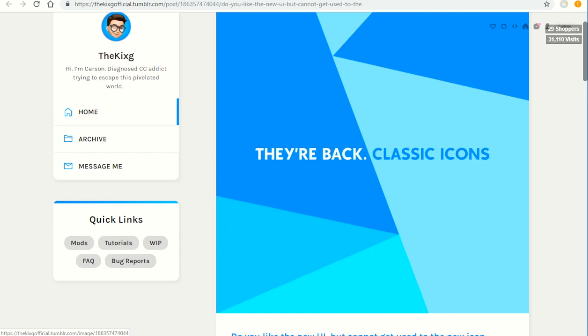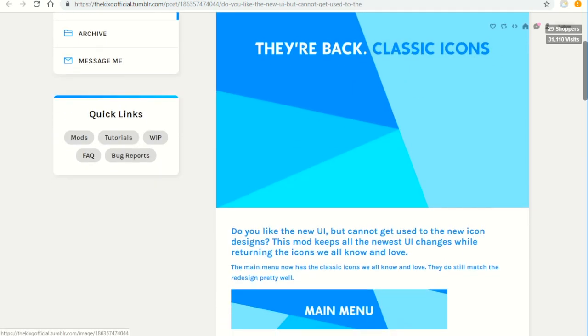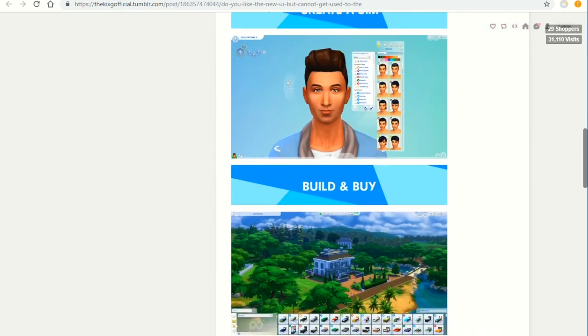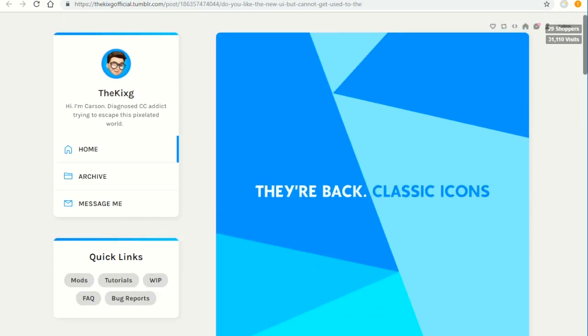Okay, so the next one. This is the classic icons, where if you're tired of the new UI but cannot get used to the new icon designs, then this takes it all back to the original icons. So this is by The King. You guys should go follow him.